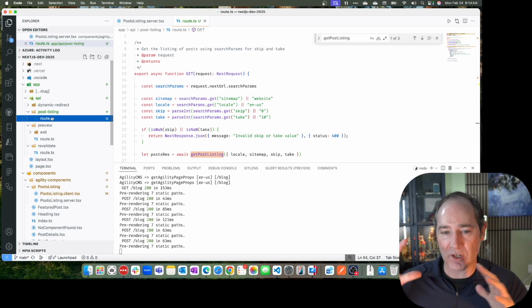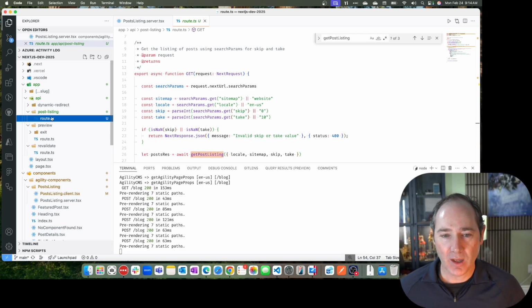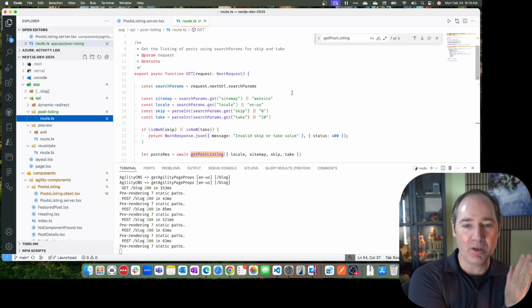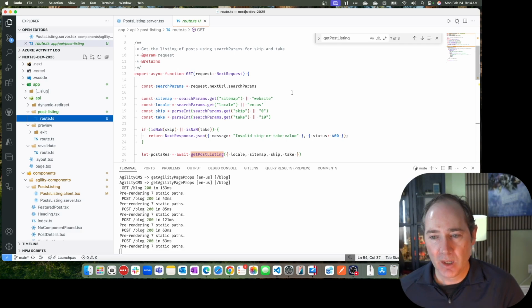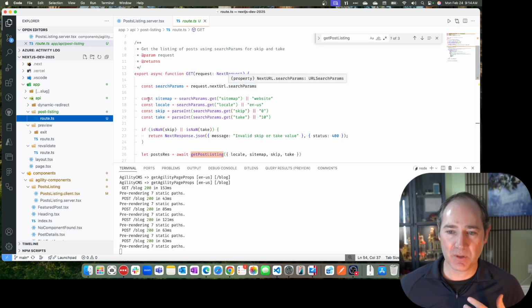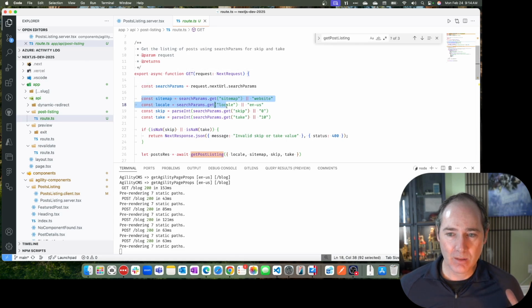So everything with Next.js app router is folders. And then the name of what's going to actually be in there is our route.ts, okay? So the path for this will be /API/post-listing. And we're going to use search parameters for this because this is going to be a get, right? We're only going to pull a get here, so this can be cached much more easily.